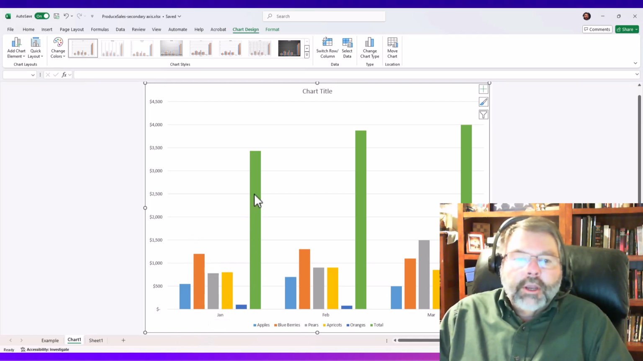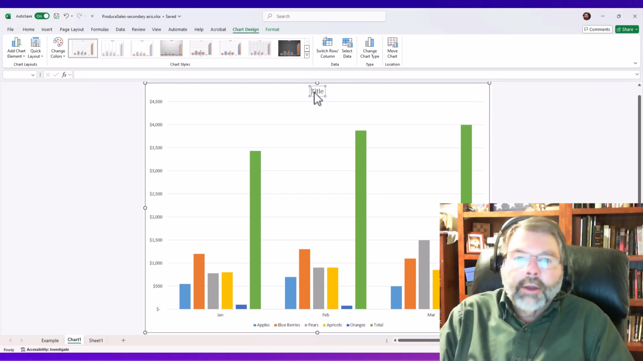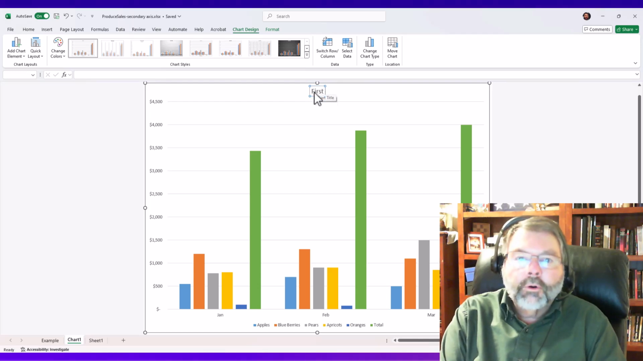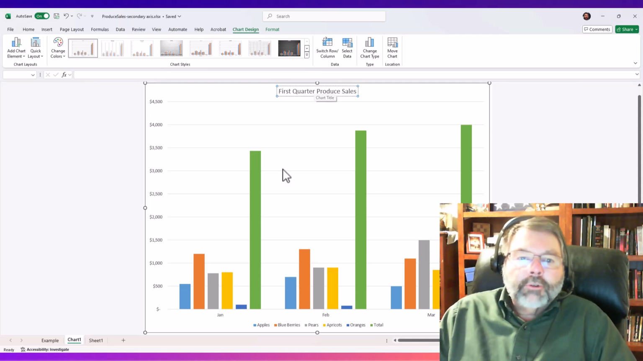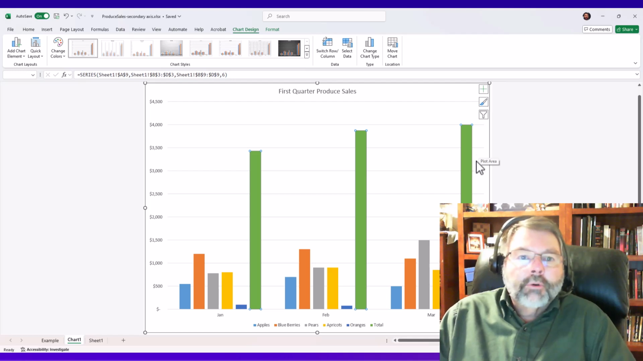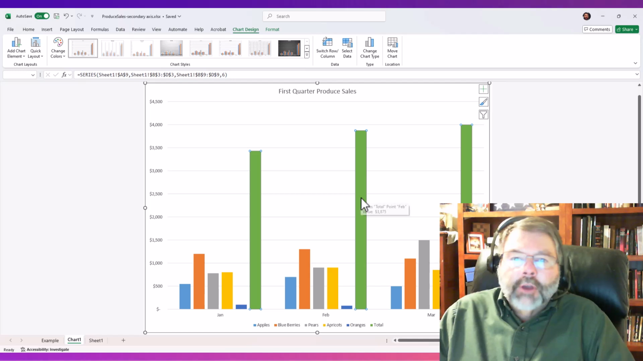Okay, so I'm going to change this now to a combination chart, but before I do that, I'm going to change my chart title just so that I know what I'm working with here, and we'll call that first quarter produce sales. Okay, next I'm going to select the total columns. Now, depending on your version of Excel, you may need to do this to switch into a combination chart. In this case, it's really not necessary, but it's helpful to do that.